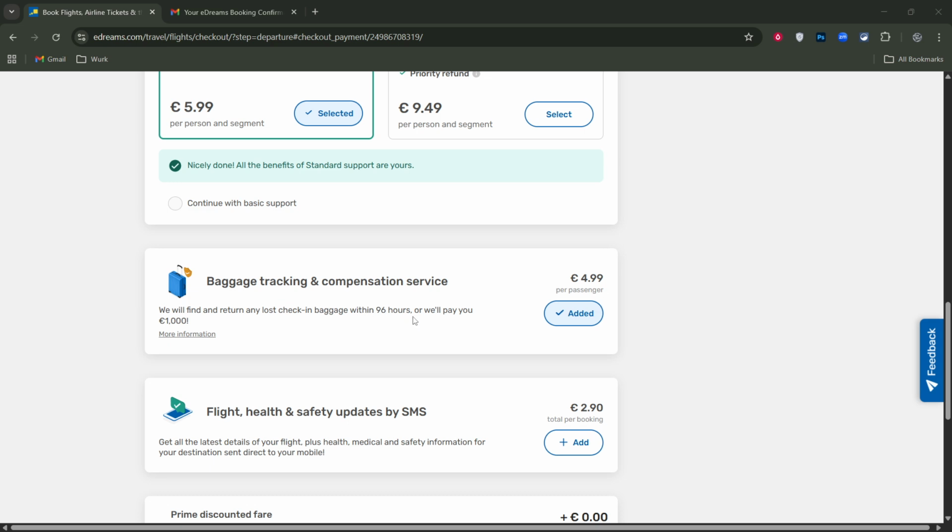Select the baggage option that fits your needs. If you're traveling light, one checked bag might be enough. If you're carrying heavier items, choose the higher allowance now to avoid overweight fees later. Make sure the quantity is correct for each traveler.